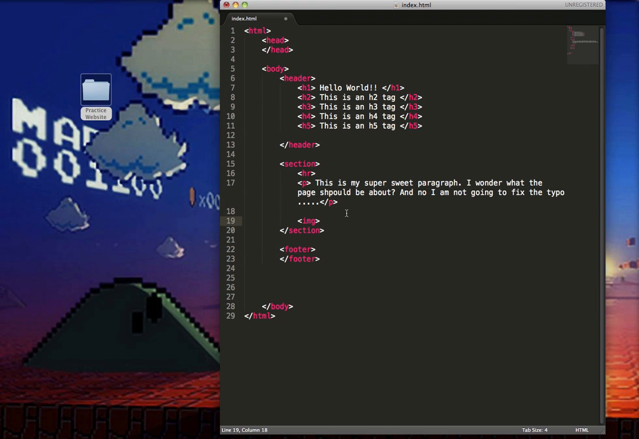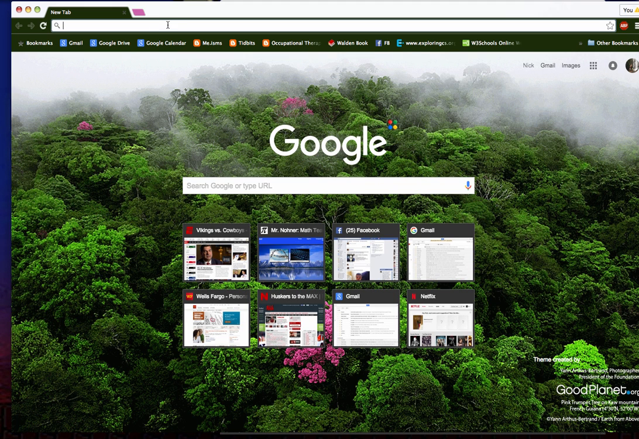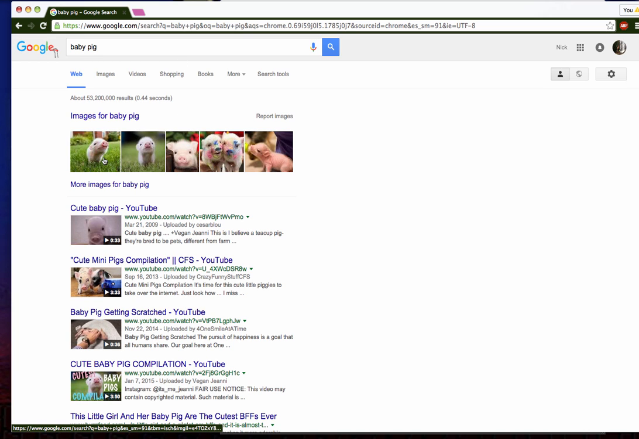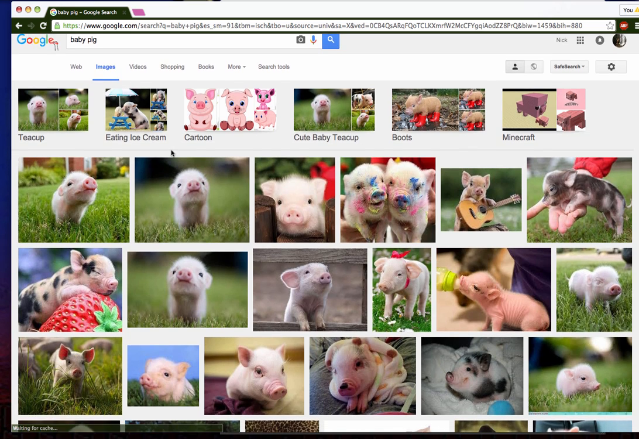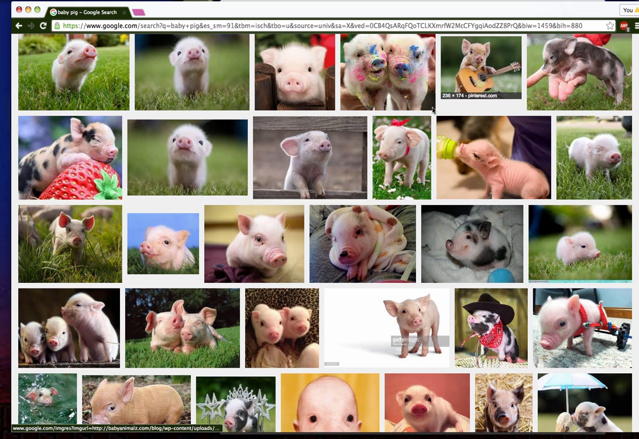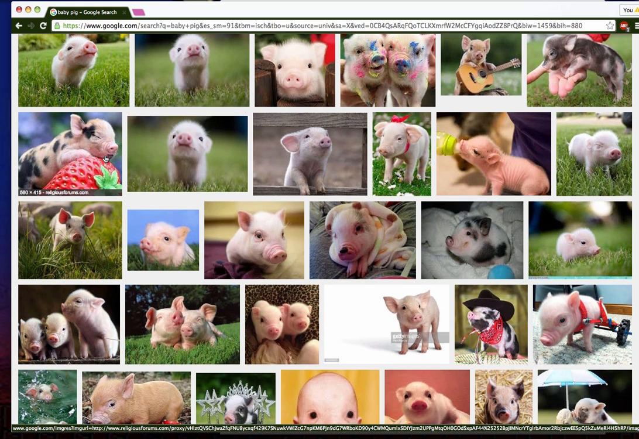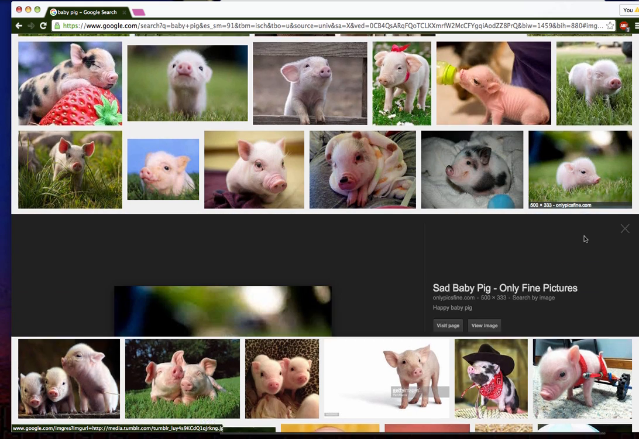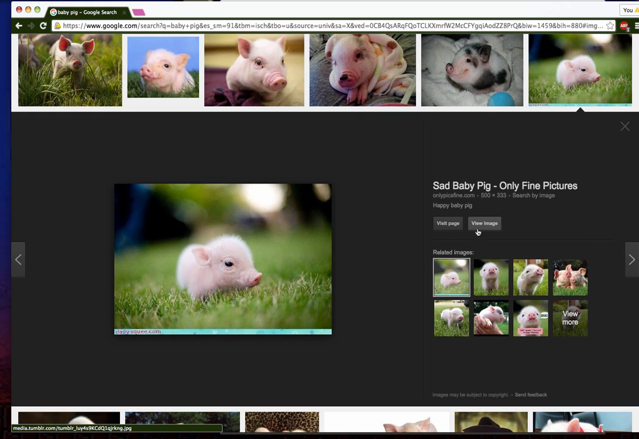I can't just say image and expect something to pop up. What I'm going to need to do instead is first get the image. So let's do baby pig. There are some nice baby pigs in here. What's a good baby pig? I think those kind of gross me out. That's weird. Baby pig on strawberry. That's pretty good. How about this little dude though? All right, you're my dude.